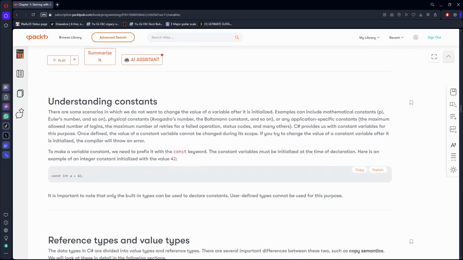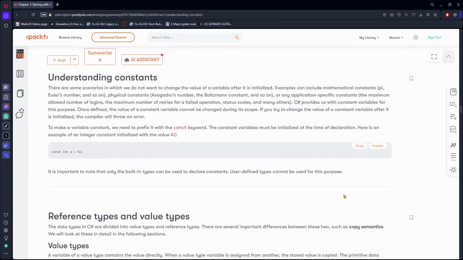Const integer a constant equals 42. It is important to note that only the built-in types can be used to declare constants. User-defined types cannot be used for this purpose.